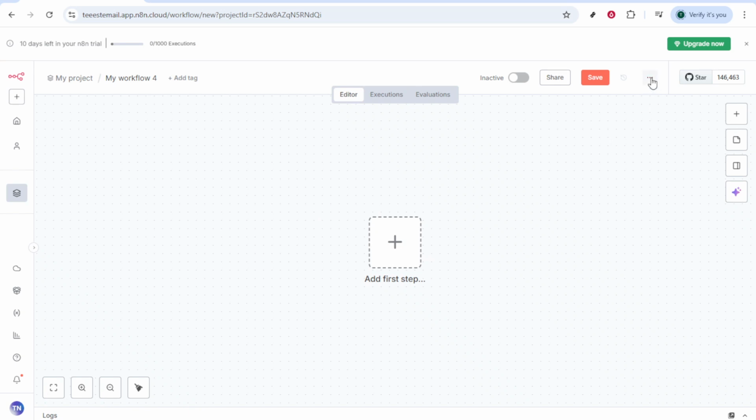Once you have the JSON output from the AI, return to your n8n instance. Here, you can paste the copied JSON directly onto your canvas or import it as a file, much like we did in the first method. This will create your workflow on the n8n canvas.